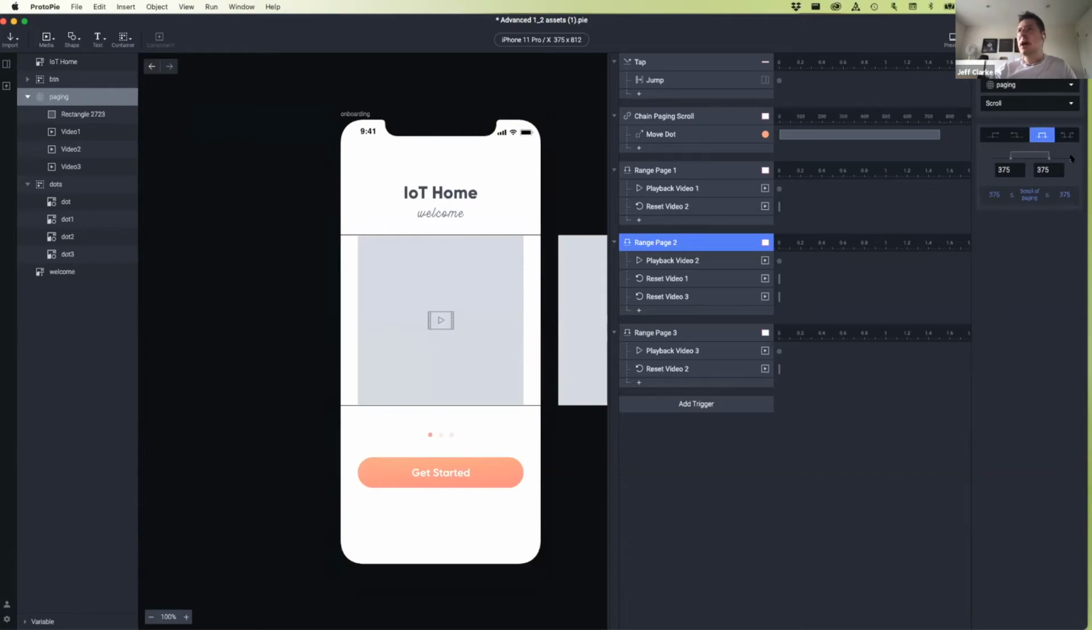So essentially, when I'm coming from page 3 to page 2, that range won't trigger until the scroll position hits 375 because it's inclusive of this outer bound. And when I'm moving from page 1 to page 2, playback won't start until the scroll position hits 375 because the lower bound is inclusive inside this range.